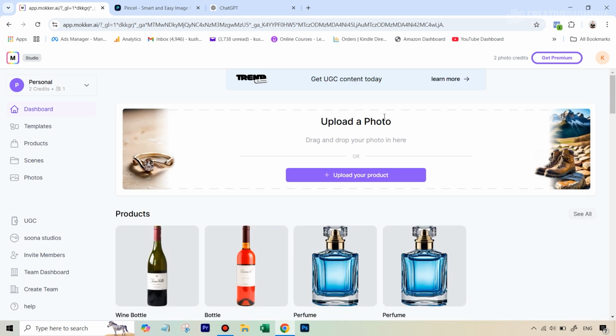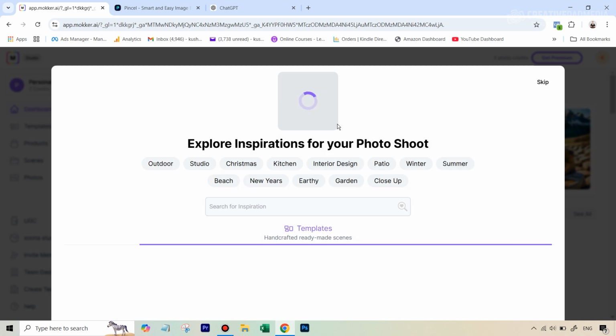So how it all starts is that you just need to upload a photograph. So we're going to upload that very ordinary looking wine bottle photograph that you must have got your hands on. So let's do that. All right. So I've just uploaded that photograph.